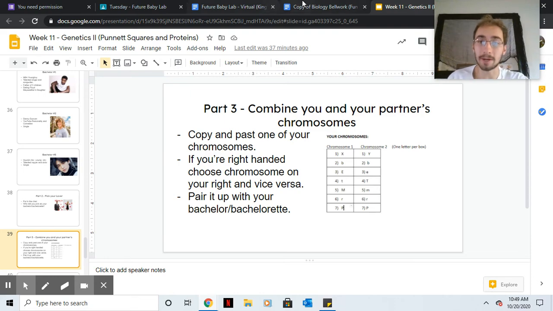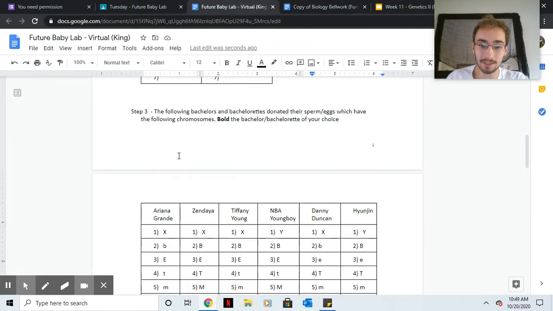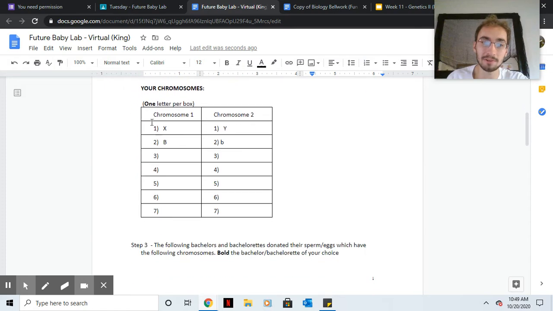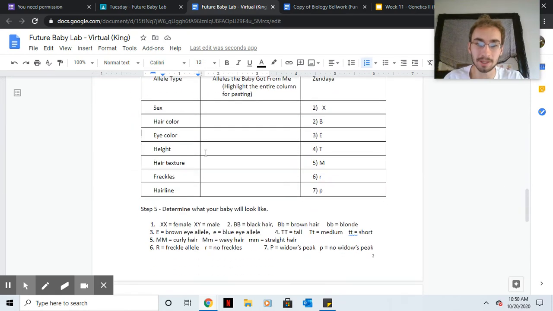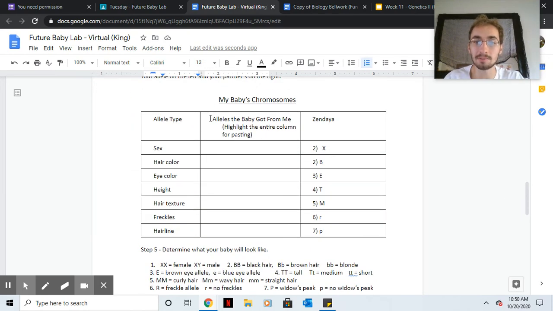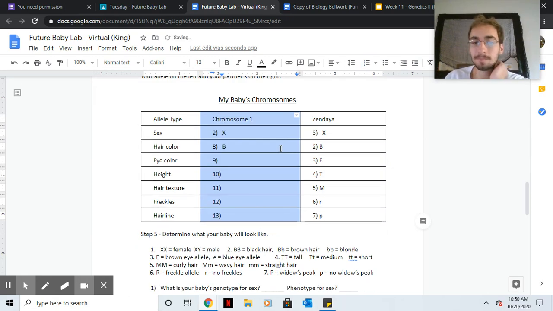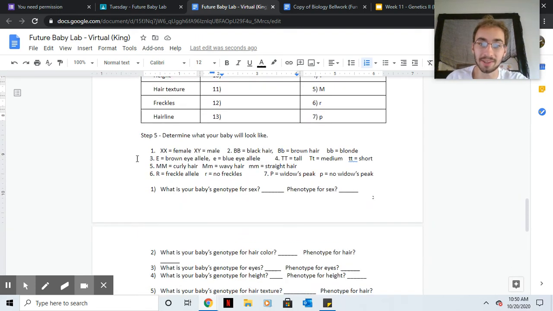And then after you've got hers, if you're right-handed, choose the chromosome on the right. If you're left-handed like me, choose the chromosome on the left for yours. I'm left-handed, so boom, that'll be my chromosome. It should be full, but I didn't take the time. And then the alleles the baby got from me will be right here. Boom. Okay.